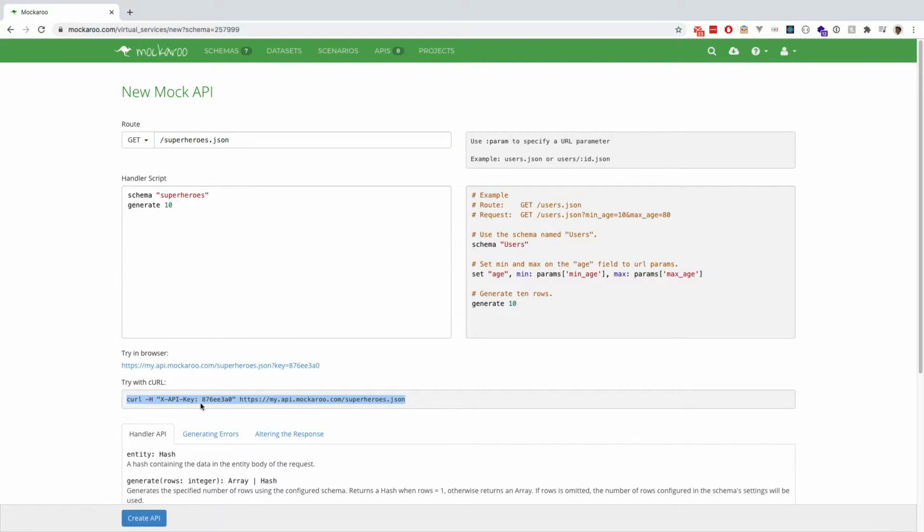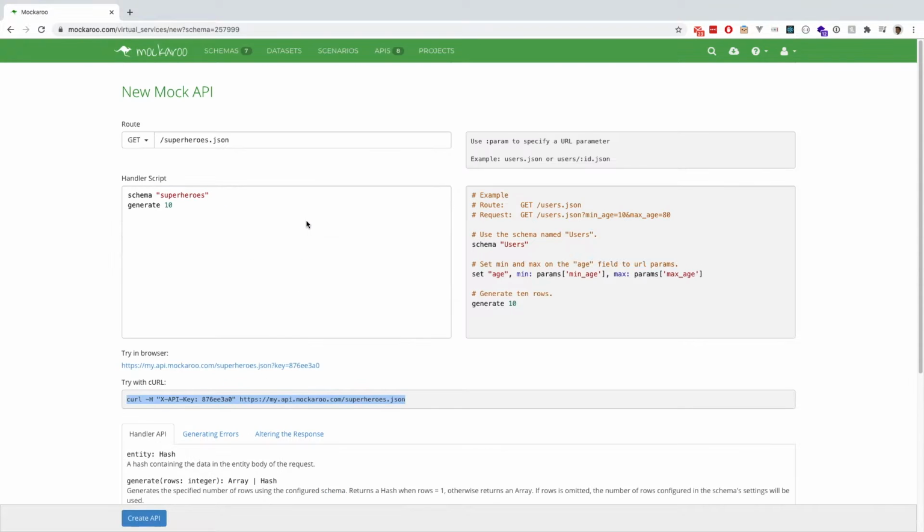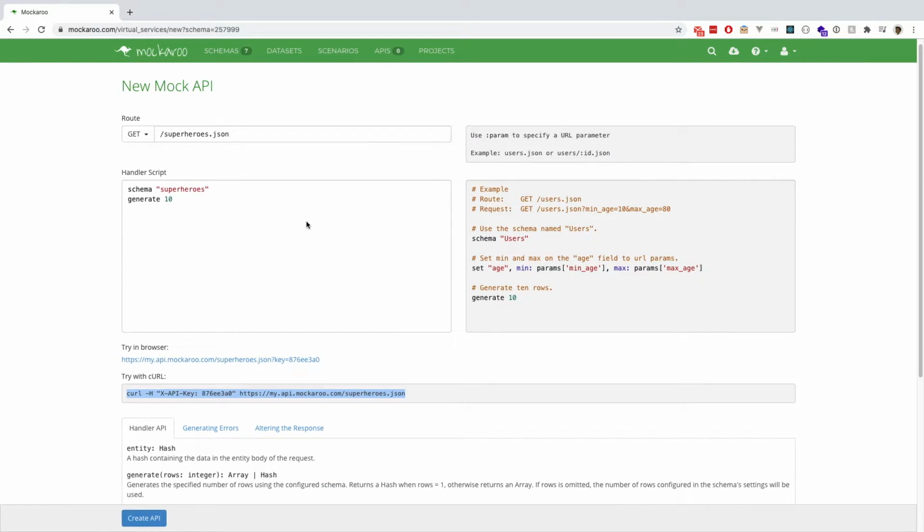So now we can click on create API and we can visit superheroes.json and just fetch the data like it's shown here. This is my API key, by the way. Don't use it. You can get your own. So one thing we can do is that if you're running on a Mac or a Linux machine, you can just try this out right away. Just copy this command, and I am gonna do that.